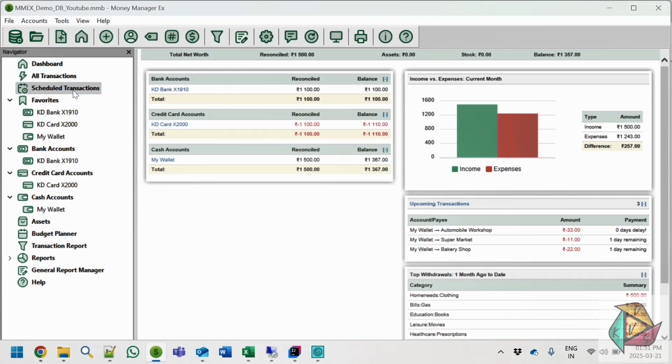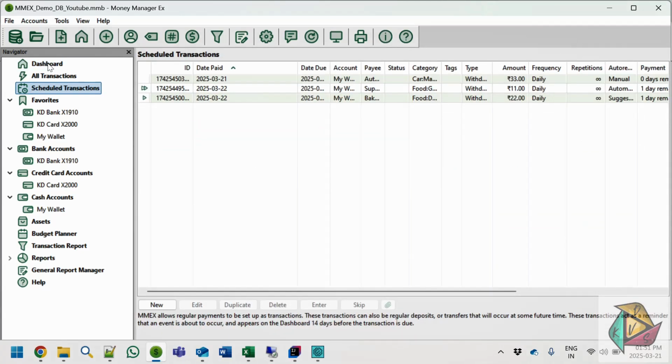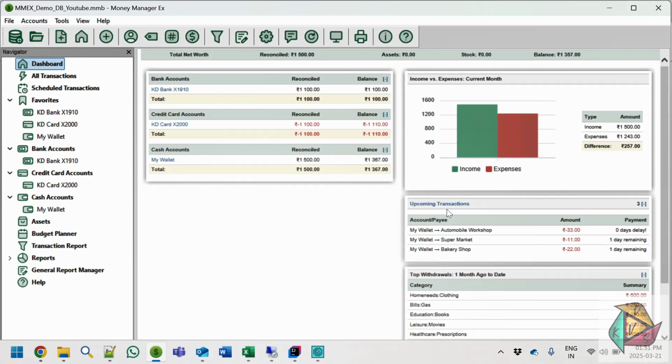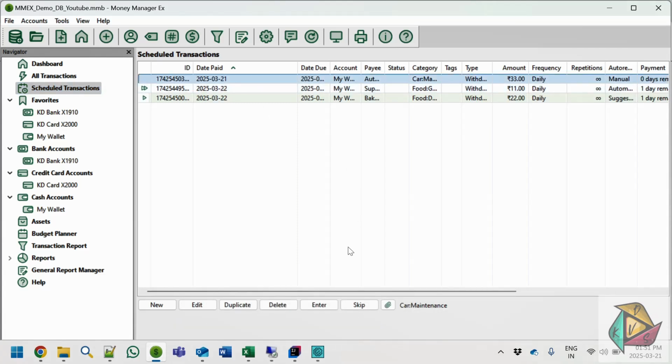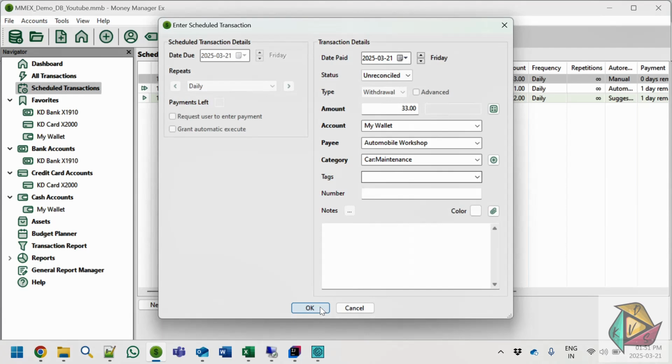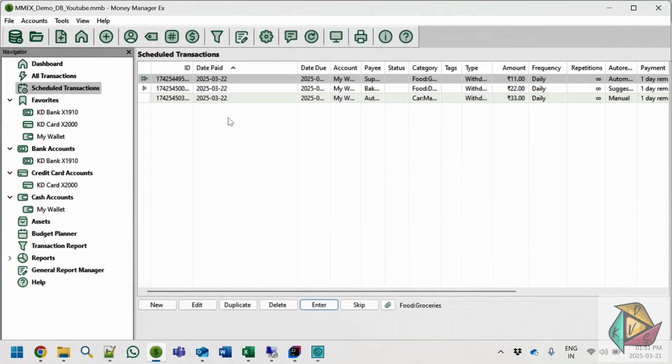And go to the transaction, scheduled transaction, or the other way, rather than clicking here, if you click upcoming transaction, it will automatically take you to the scheduled transaction page. Now I'm going to select this and say enter. When you click enter, this time the scheduled transaction screen will be automatically populated. And if you want to make some changes, you can, or otherwise you can click OK to create them. So now these transactions were created.